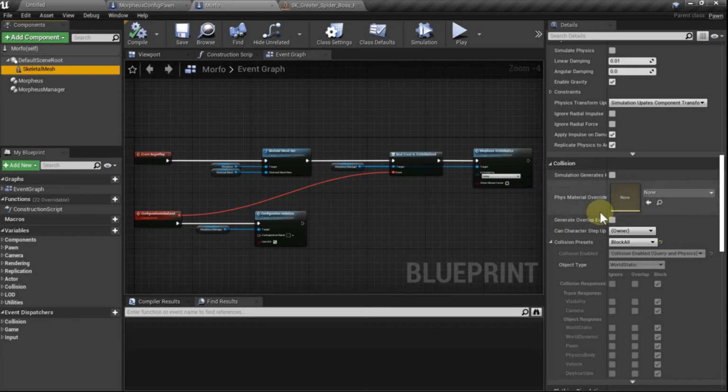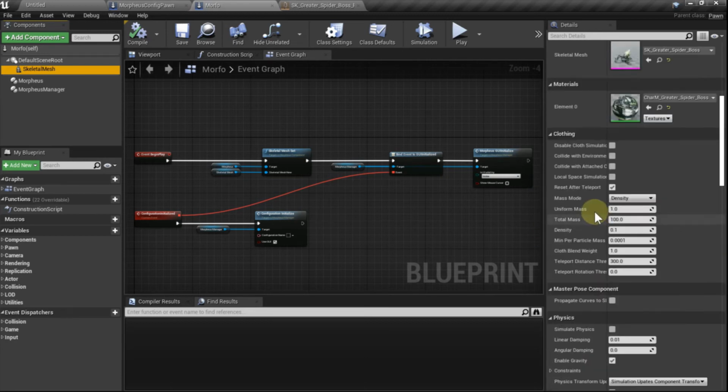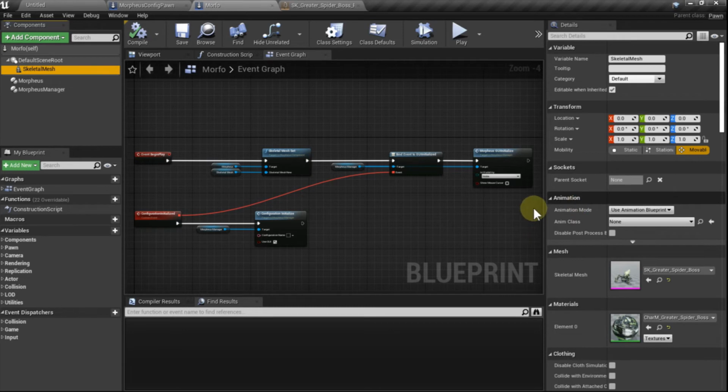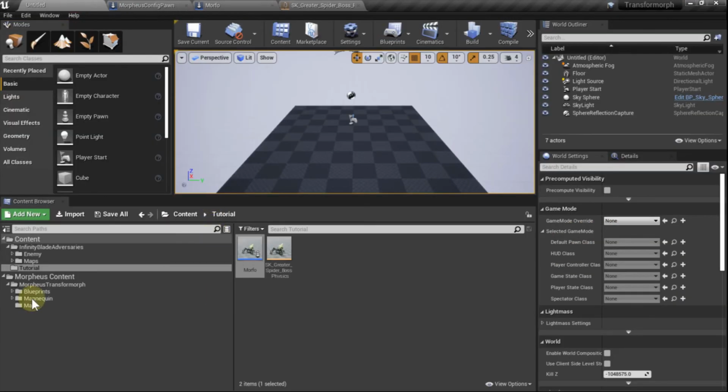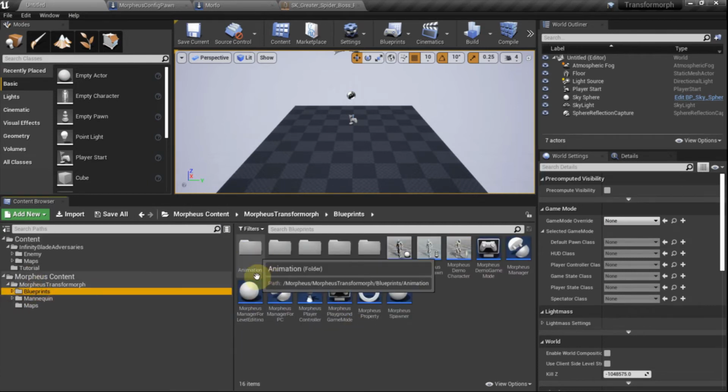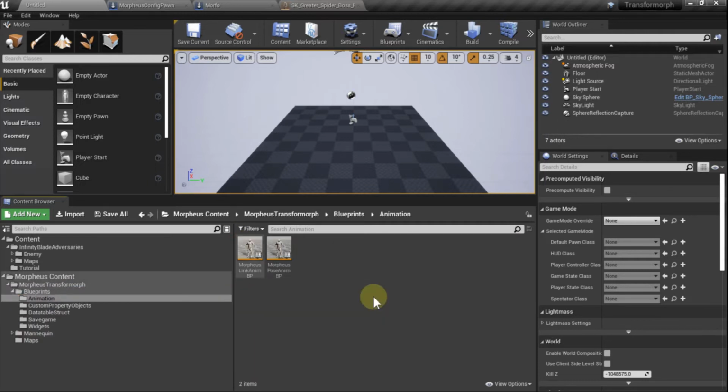And what we're going to need to do to set this up, we're going to need to do some retargeting. Inside of the Morpheus content, the blueprints subfolder, we have two anim BPs. One can be used as a primary, though I would expect you to have your own custom animation BP. And then there is a link animation BP that you will use to insert into your main animation BP to get your functionality for the system.